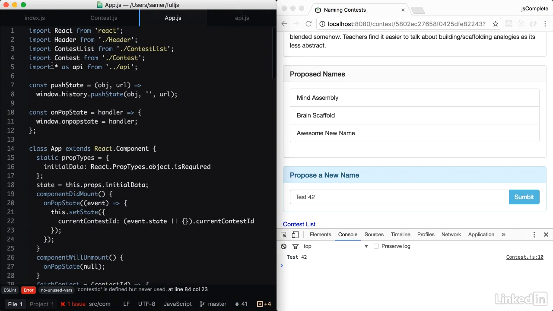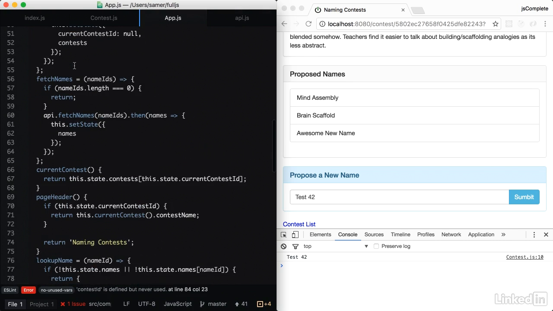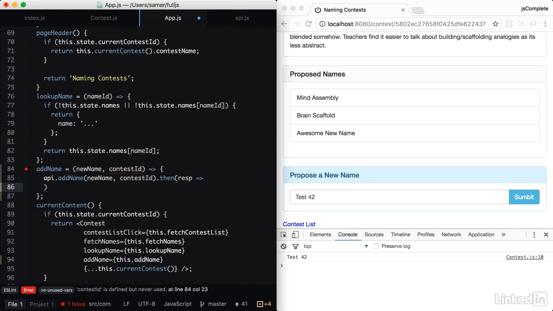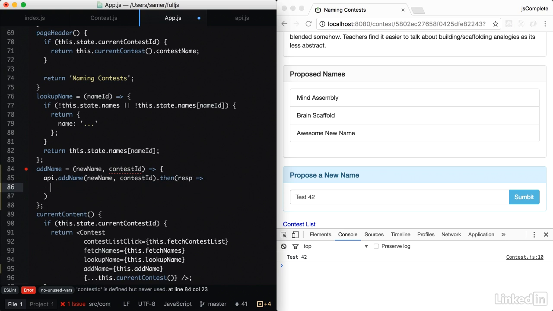So in the App component, we are importing * as api, which means we can just call this API method, api.addName, pass it the newName and the contestId. And in here, it will give me a promise. So this has the response from the API. And what I want to do in this promise is basically change the state somehow. So we're going to do this.setState here.